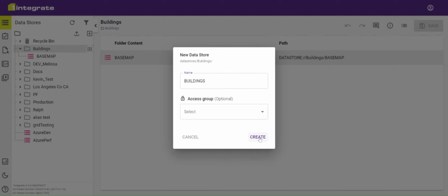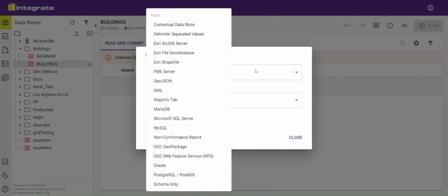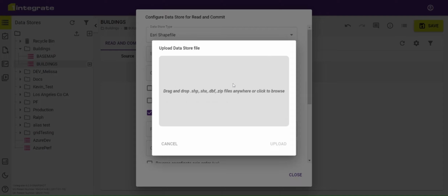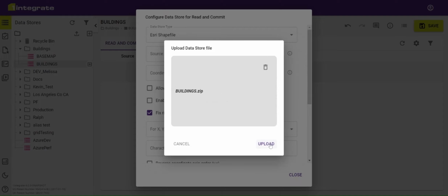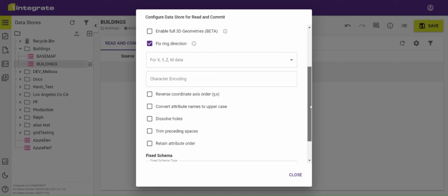Once I've given my name, I will hit Create, and I'm given the configuration dialog where I need to choose the format of my data store. In this case, I'm going to choose Esri shapefile, and then I will upload my source file by navigating to the folder, adding a zip archive including my shapefile, and hitting upload. We can see that that's uploaded successfully.